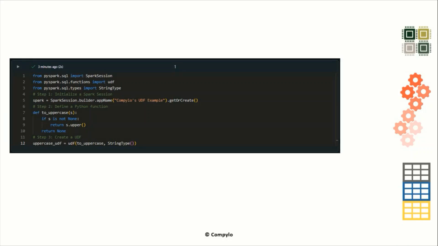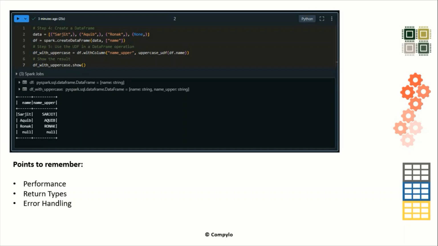And at line number 12, what we are doing is we are using the UDF decorator. Now, let us see what data we have. At line number 2, we can see we have this data which we have converted into a data frame at line number 3. And finally, we are using the withColumn activity to convert the lowercase to uppercase. And finally, when we see the data using the show function, we can see the names have been converted to uppercase. And if you notice, it has not converted null to uppercase.